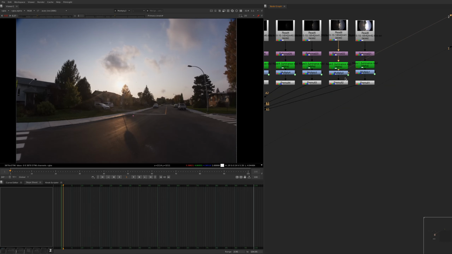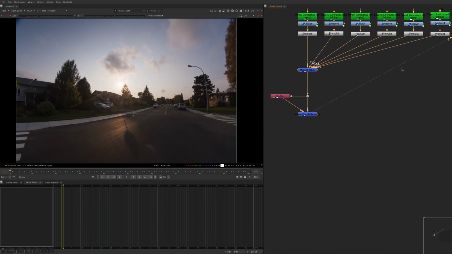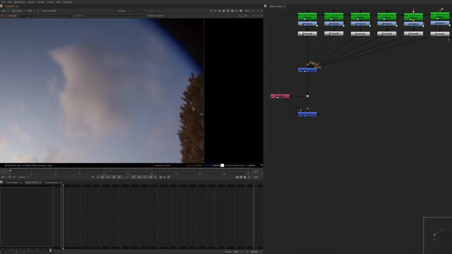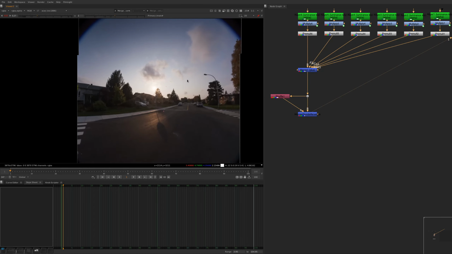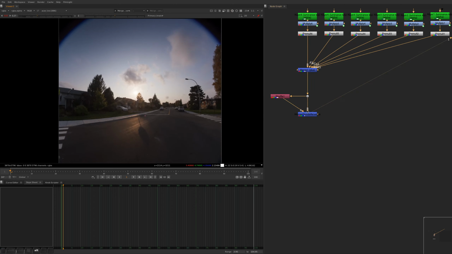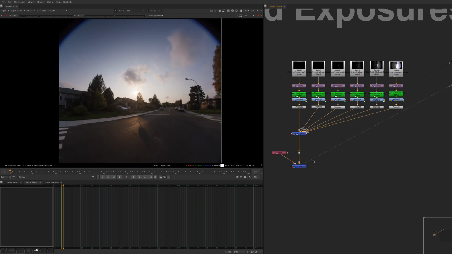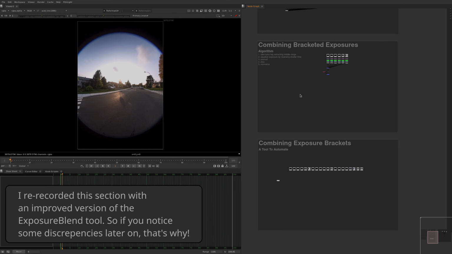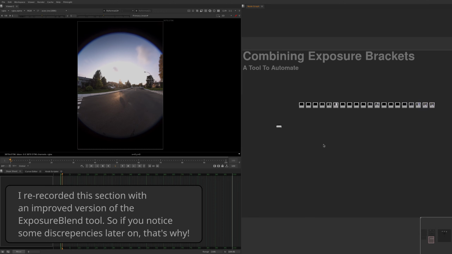So now if we A/B between one of these images up here and the result, we're seeing something that matches really well. Obviously there's issues with motion blur, which we'll work on solving a bit later, but the result is quite good. And that's the basic outline of how to make this work. Of course, setting all of this up by hand is quite a bit of manual work, so I built a tool to automate that process.